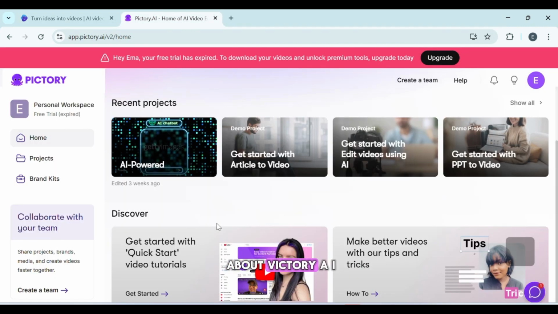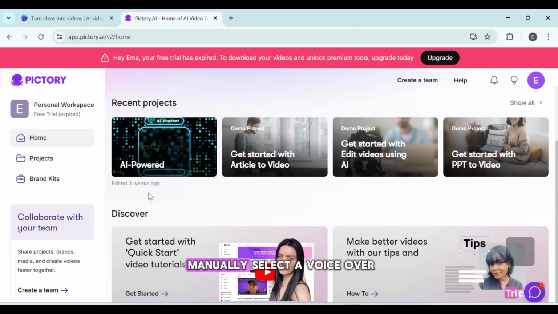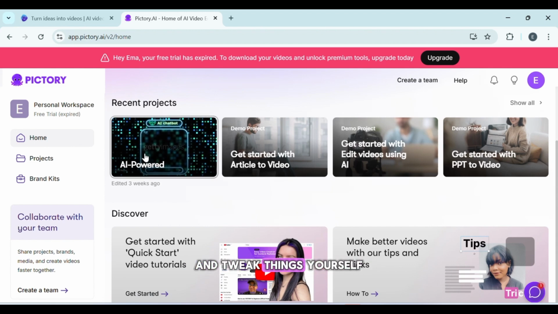And let's talk about Pictory AI. Now over here, Pictory AI doesn't support prompt-based generation. Instead, you need to provide a full script beforehand. And once the script is in, it uses AI to match visuals and generate scenes. So you'll have to manually select a voiceover and tweak things yourself.